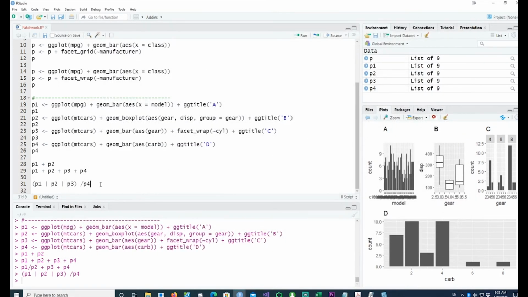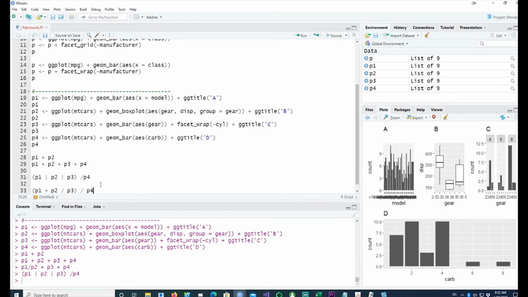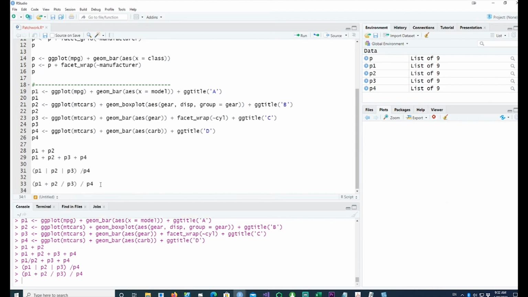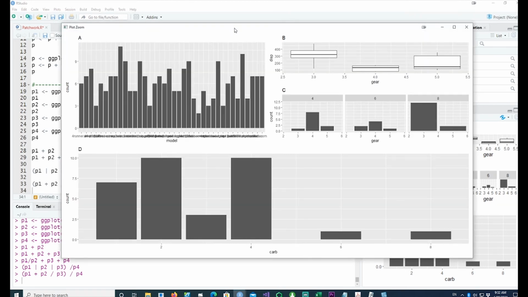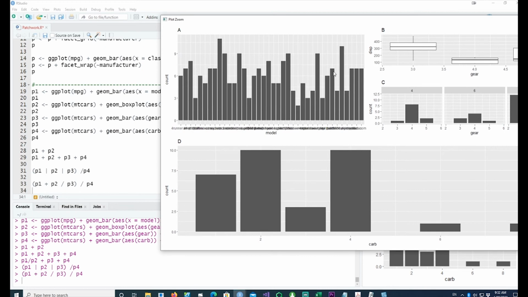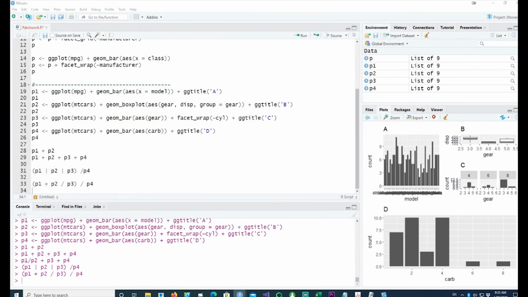We can try some more ways. In this one, we are saying that p1 should occupy its own space, whereas p2 would be placed under, p3 would be placed under p2, whereas p4 would be under that. So you can see that chart A has occupied the left corner, charts B and C have been stacked up and down, and chart D has occupied the whole space to itself. So you can experiment with different ways of plotting those charts.